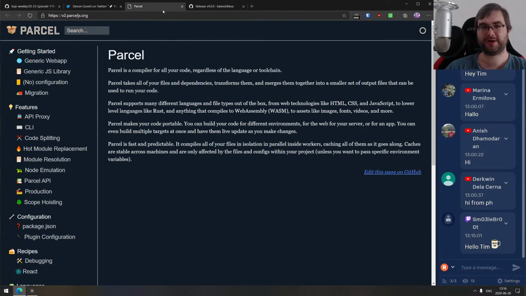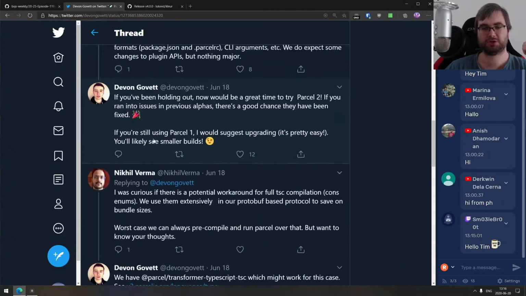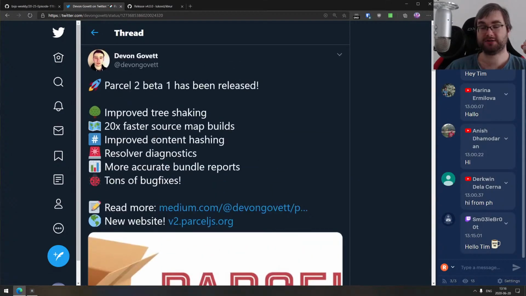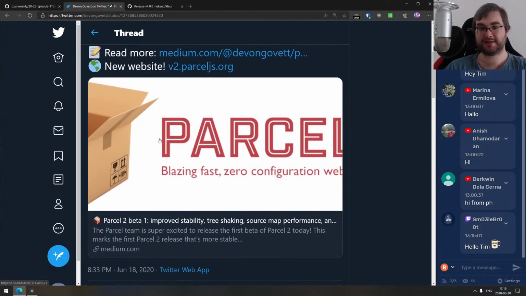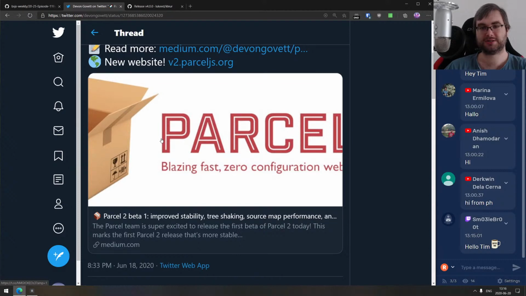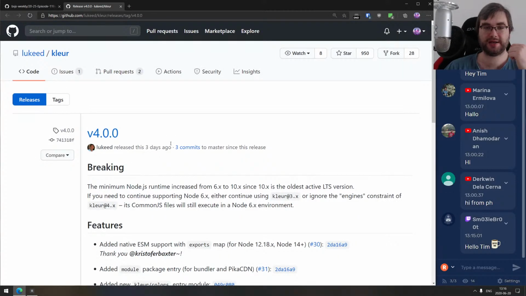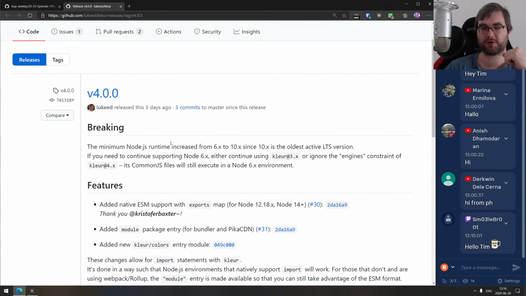And I cannot wait for the release of the final version to just go ahead and try out Parcel version 2 and see if I can use it in my day-to-day projects, because again, I personally really like the zero config approach to things. So this is why Parcel 2 and Roam are two tools that I'm really excited about and cannot wait to be released to production essentially. Okay, and the last release we got here for today is Kleur version 4.0.